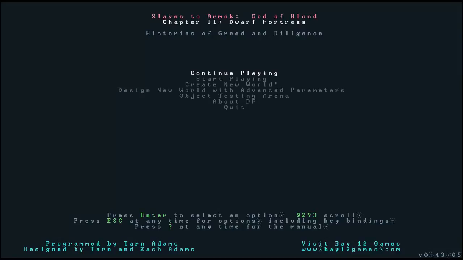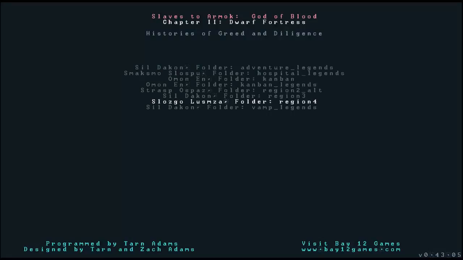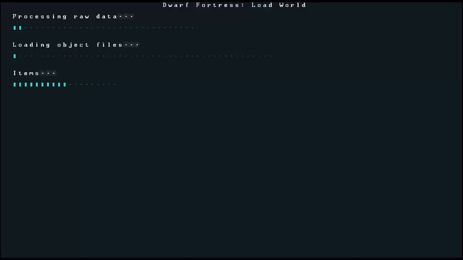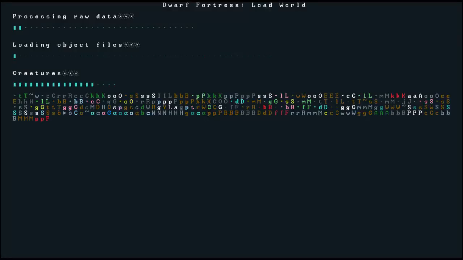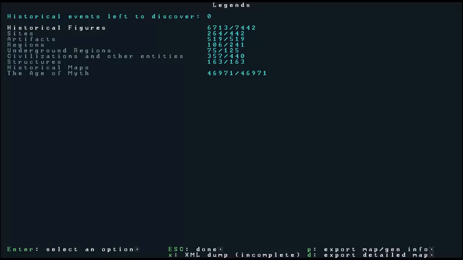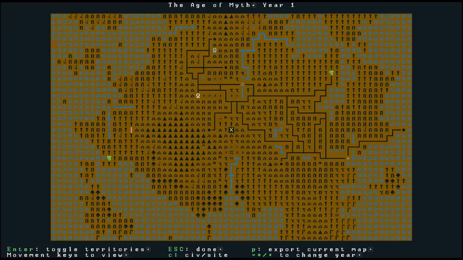Let's get on with the game. Last time we created a new world using the create new world parameters, and now we're going to go back again. So we're going to start playing, if you remember, it's region 4, and we're going into legends mode. Now in fortress mode or adventure mode, usually you save your game and then you continue playing. But in legends mode, you don't save, there's nothing to save, so you quit and start again. So every time you use legends mode, you start again. I'm quickly going to look at the historical map again.